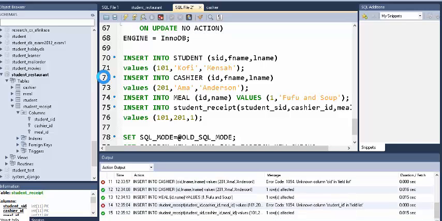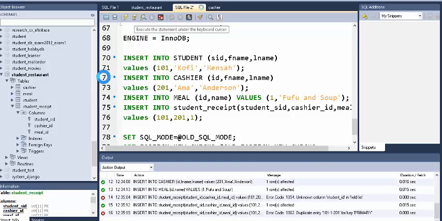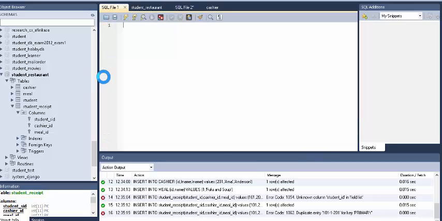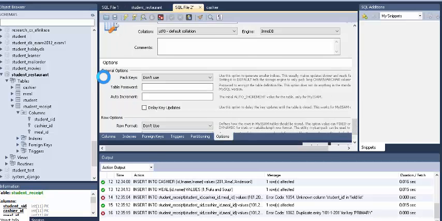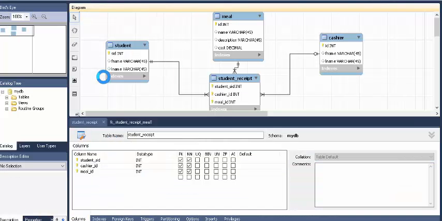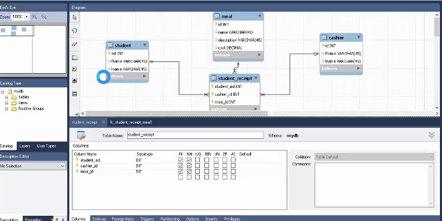Alright, so the point was the student can't buy the same food twice. So if we click this, it gives an error. It's a duplicate. Right. So how are we going to fix this in our design? This one. So how do we fix this issue? Some people have to make these changes to their thing before they submit.